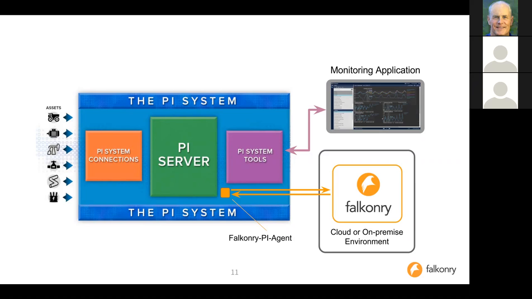So at the end of this process, Pi is enriched with a new stream of condition information that can then be used in the monitoring applications that already exist, can use the Pi notifications or event frames, any of the mechanisms that are available in your application.